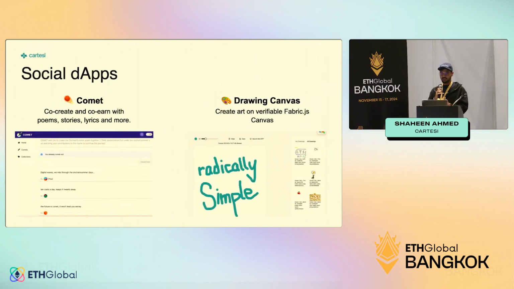Here are two applications, Comet and Drawing Canvas. Both of these applications allow you to collaborate and generate art. Comet allows you to generate text-based art, and Drawing Canvas allows you to generate drawings on a collaborative canvas. And everything happening here is fully verifiable inside Cartesi, and you can verify your brush strokes and everything inside Cartesi.